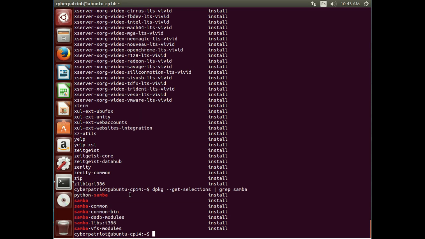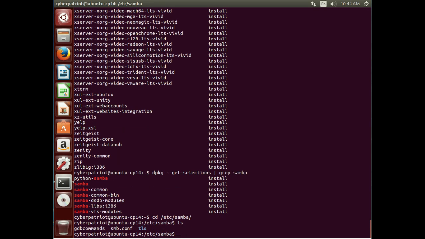Okay, so we looked at essentially what Samba is. We determined if it was installed. We found out it wasn't installed, and we determined that by dpkg, netstat, and the service command, and then we went and installed it. So now where do you configure Samba? If we go into /etc/samba and we ls, it's the smb.conf file that we're going to be messing with, and we'll be doing that in the next video.